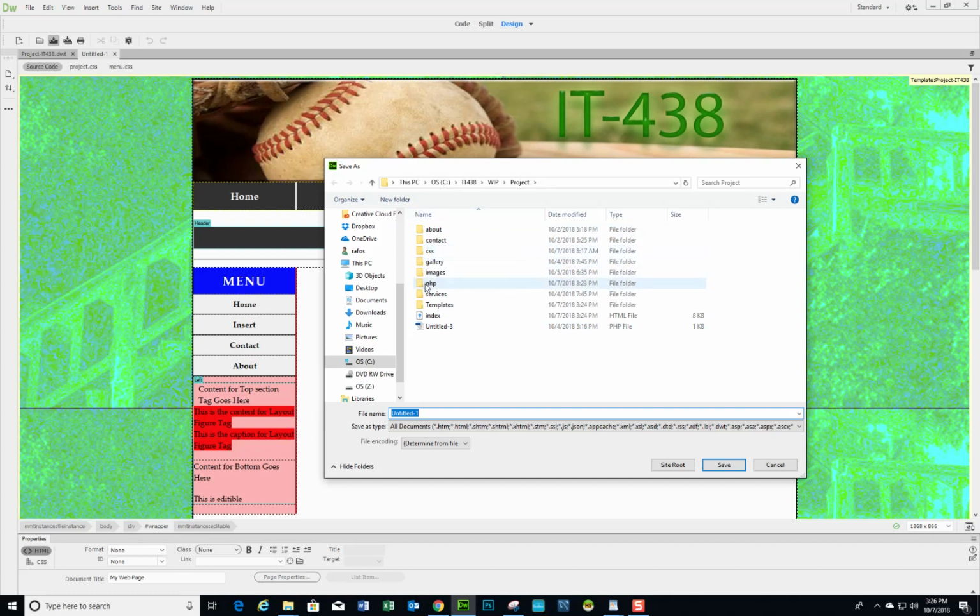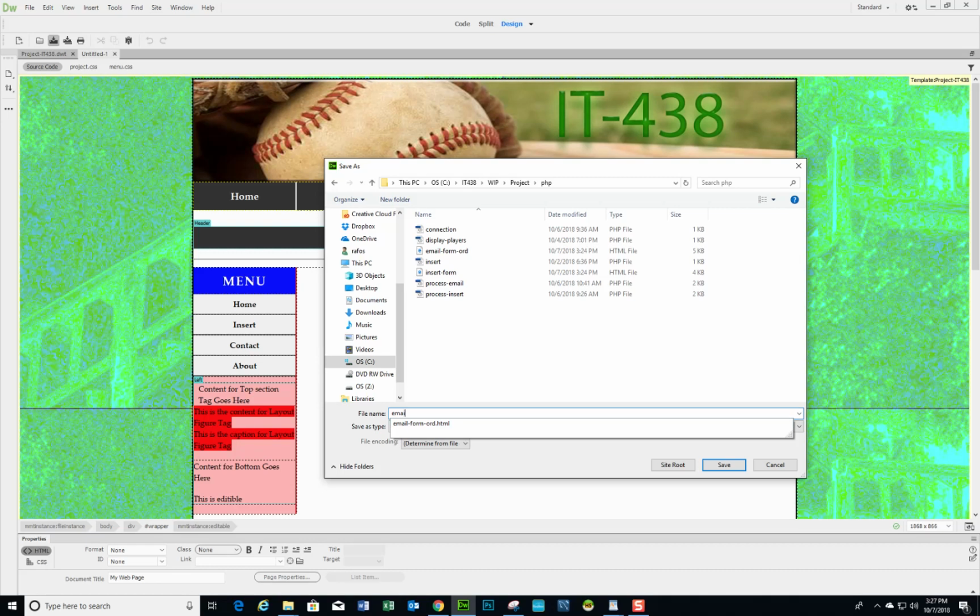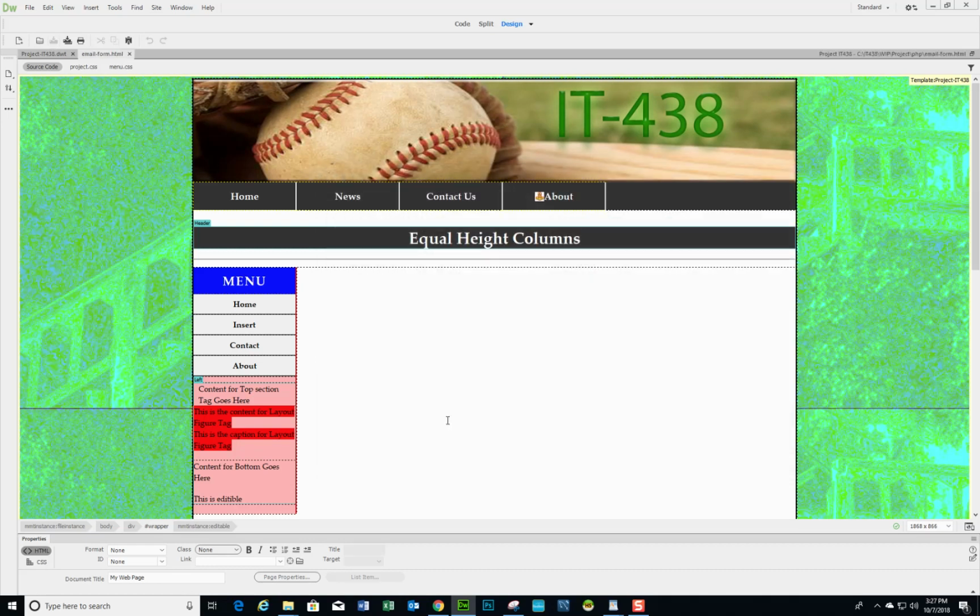So I'm going to go into my PHP. And I'm just going to call this email form. And so I want to change this up top here. And we can call it contact us or whatever you feel is appropriate. So that takes care of this.